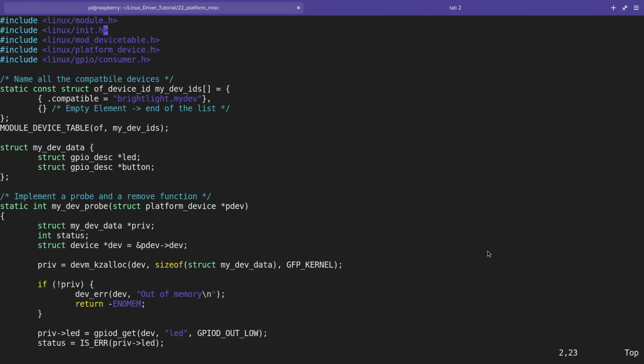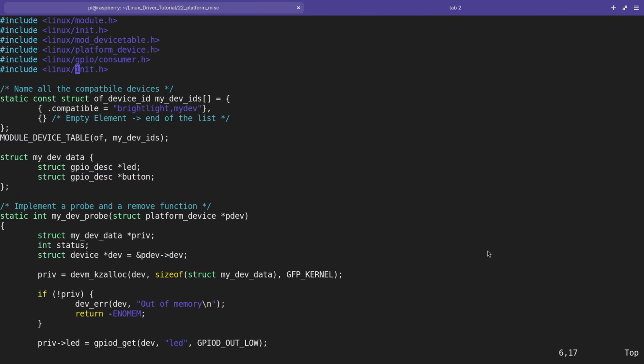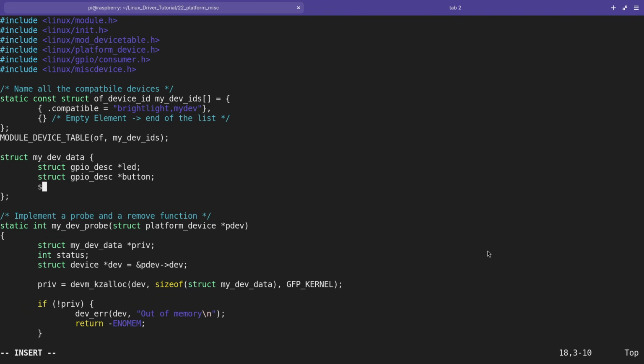Okay, and the first thing I need to do is include linux/miscdevice.h, which is the header for our miscellaneous device. Then here in the device data struct, I will add a field of the type miscdevice as well, and I will call this mdev.